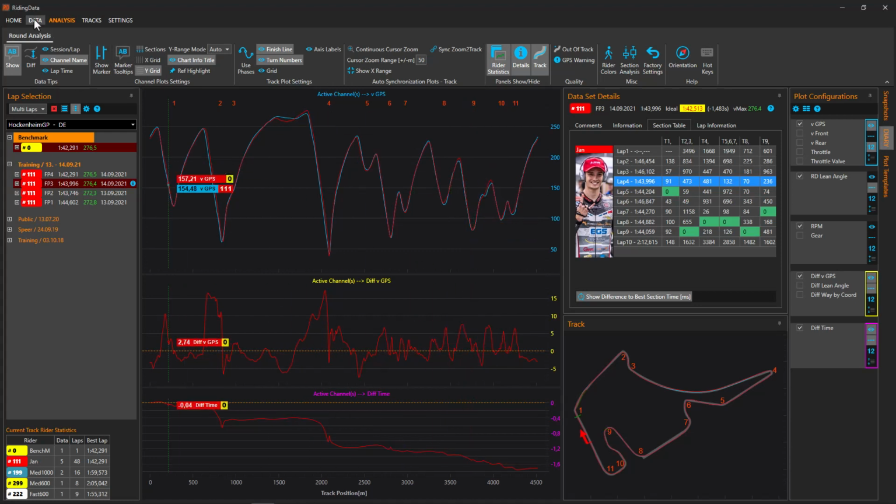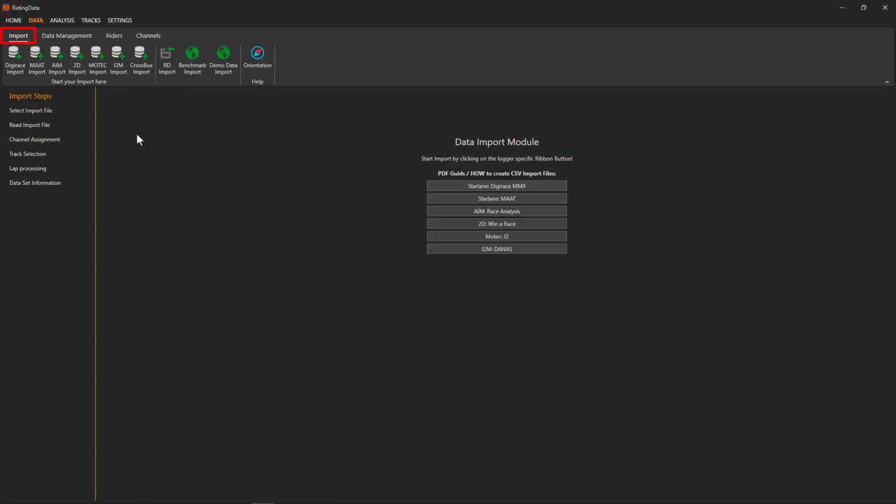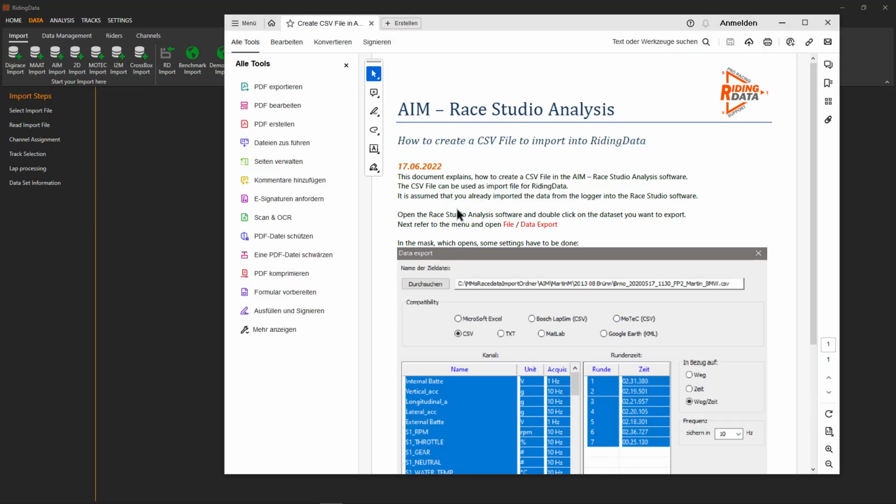To do this, we select the Data module and make sure that the Import submodule is active. The data to be read in must be available as a CSV file. How this is created for the different loggers is described in a PDF document. It is not complicated, but the instructions must be followed exactly. You can open the PDF instructions for your logger by clicking the corresponding button.